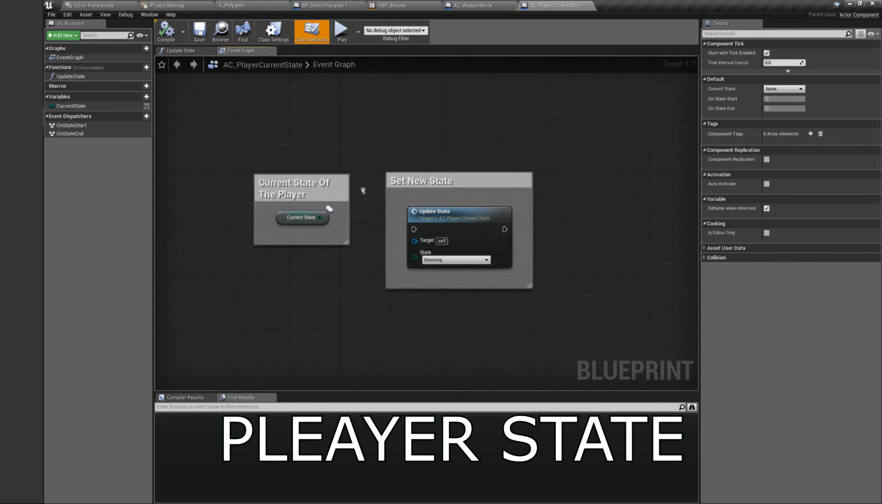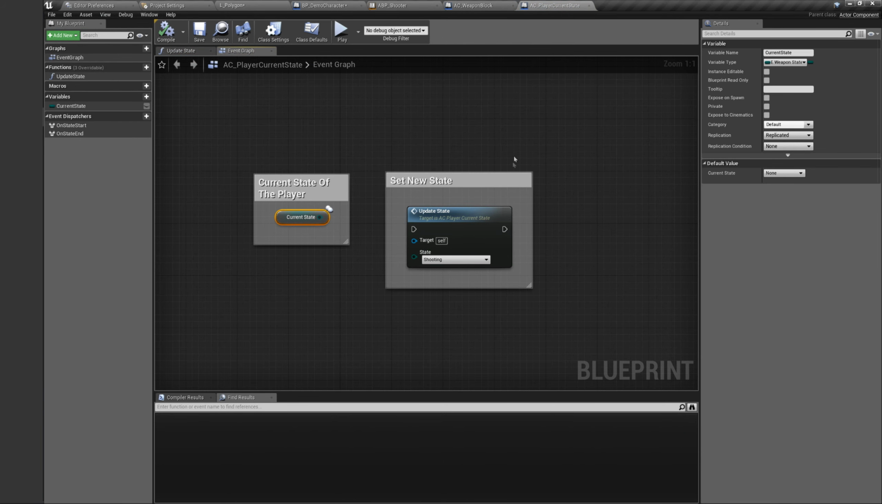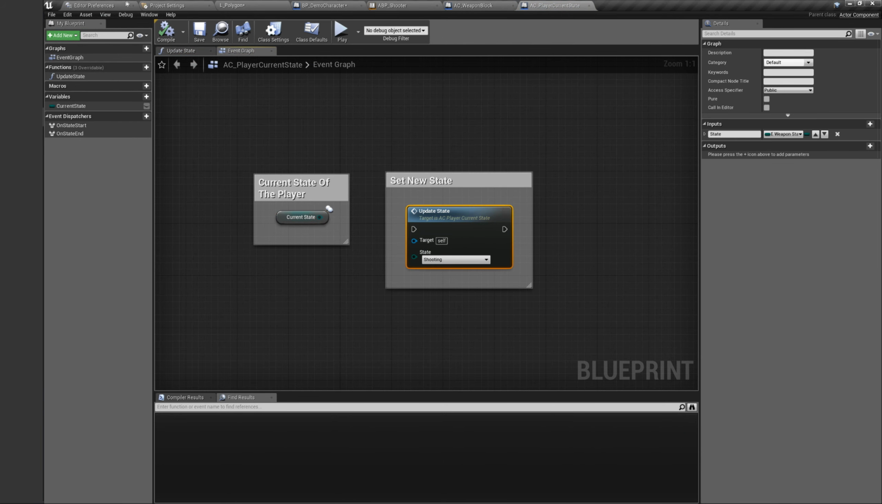In player state component, you get the current state of your character. This might be important if you don't want to shoot while reloading, for example. You can add your own states and update them using update state function.